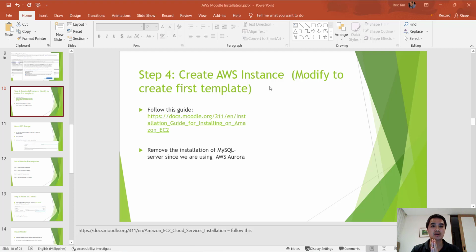So here we're going to actually go on and configure our AWS instance. We're going to modify it so that this is the first template of the many servers we're going to run.